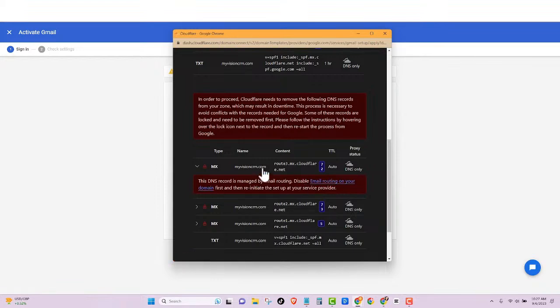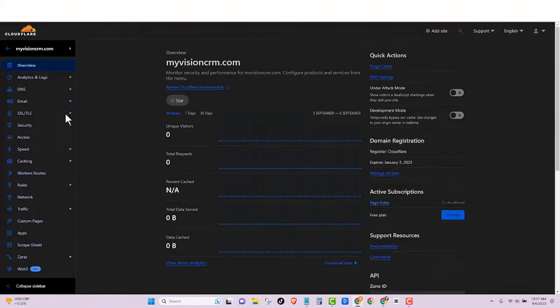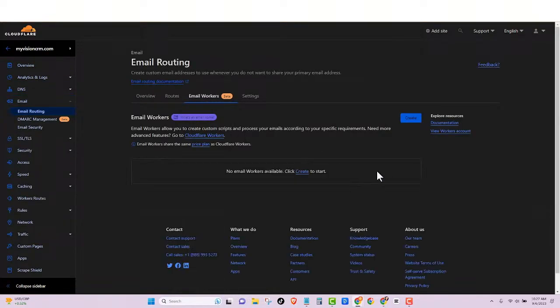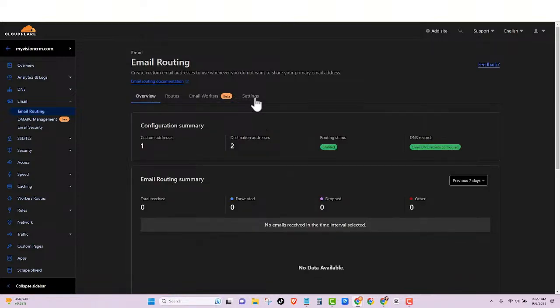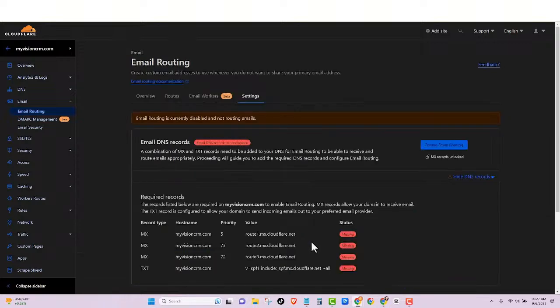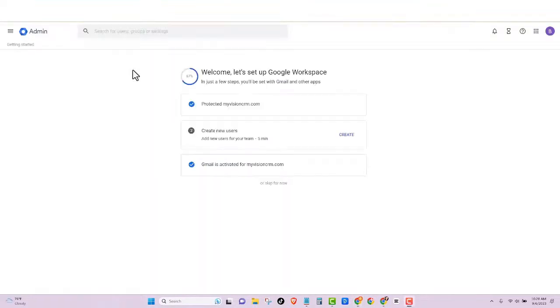Okay, so let's go into Cloudflare. Let's choose the domain. And I'm going to go to email, and you can see I have the email enabled here. So what I need to do is disable this. Start disabling, and I'm going to delete and disable. Okay, so now it is currently disabled. Now I'm going to go ahead and log in again and authorize. Okay, so now the Gmail has activated.